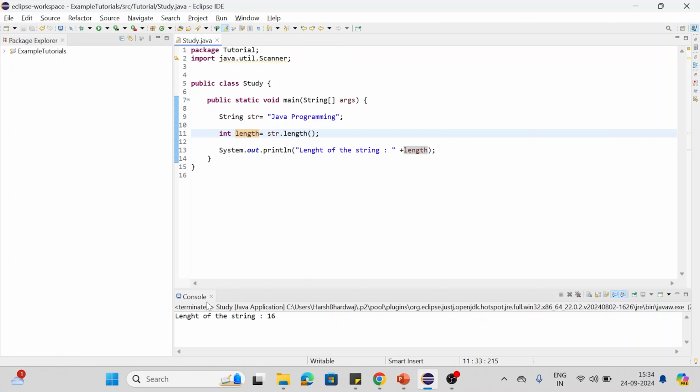As you can see, the length of the string is 16. If we count 1, 2, 3, 4, 5, 6, 7, 8, 9, 10, 11, 12, and so on, it's a total of 16, as you can see on the screen. It is a very simple method to use: the name of the string, and the dot length method. So this is how you can calculate the length of the string.